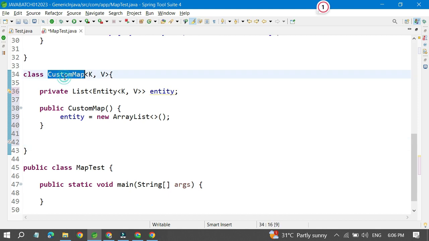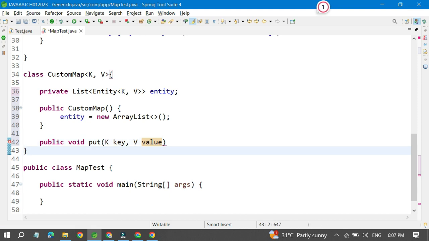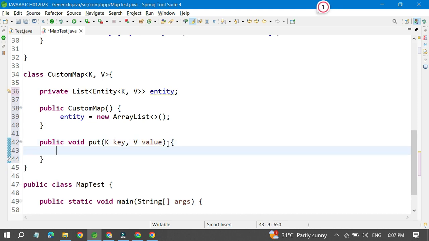Now we can create some methods for the custom map. A map has some methods like get, put, remove, lots of methods. So let's design put. We have to put data first. We can design one method called public void put, and put will take two parameters: one is key type, called key, and one is value type, called value. Understood how I am designing the class of the custom map?